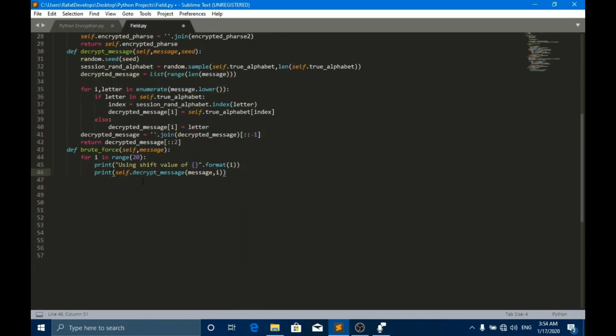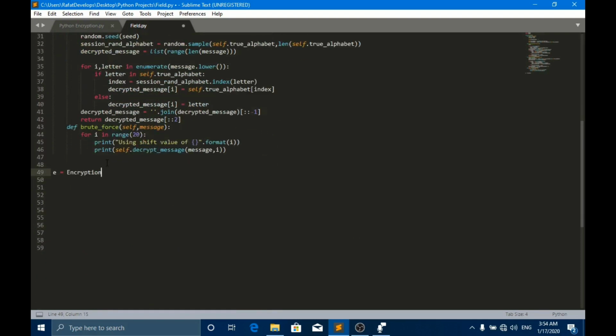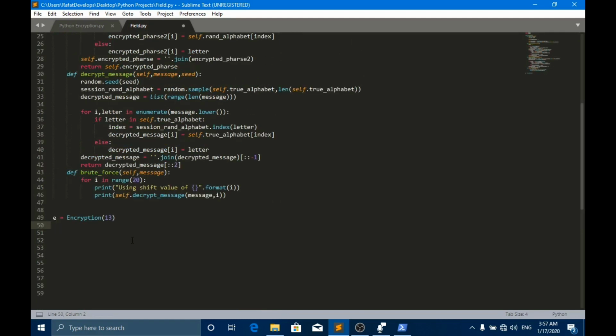So in order to use it, we need to create an object of our class, and creating that is fairly easy. So say e is equal to Encryption. Encryption is the name of our class, and as its argument we will put 13 for now. And now we are going to ask the user to enter their message for encryption and store it in a variable called user_n.